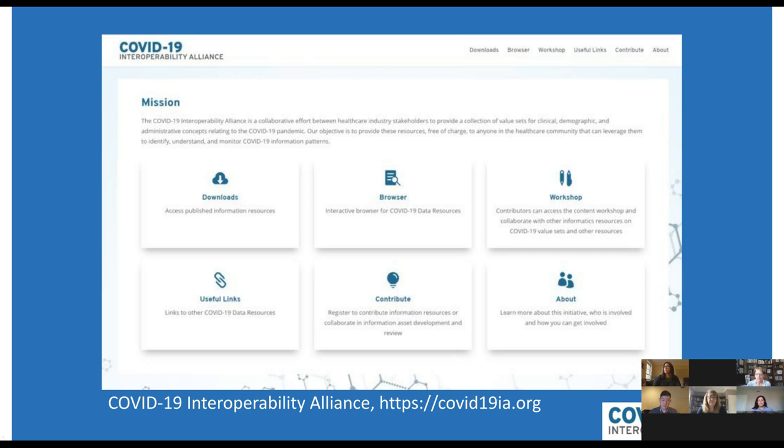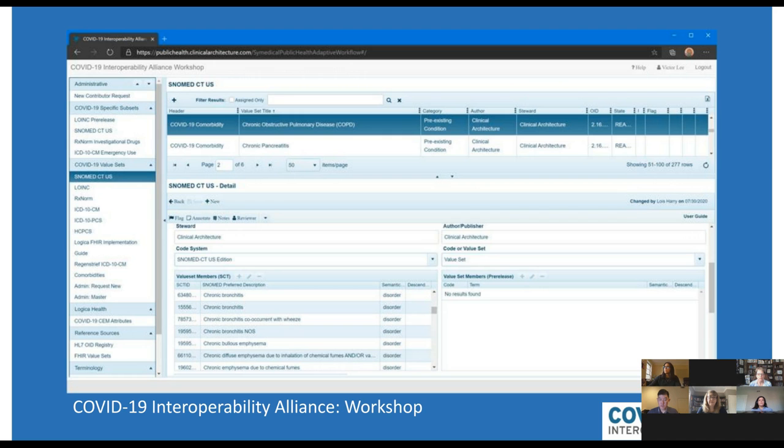So on this slide, this is a snapshot of our COVID-19 Interoperability Alliance website, and you can see the link down at the bottom. If you haven't visited, this is basically the information that you need to get there, covid19ia.org. And I'll talk a little bit about some of the features on this website. Let me advance to the next slide.